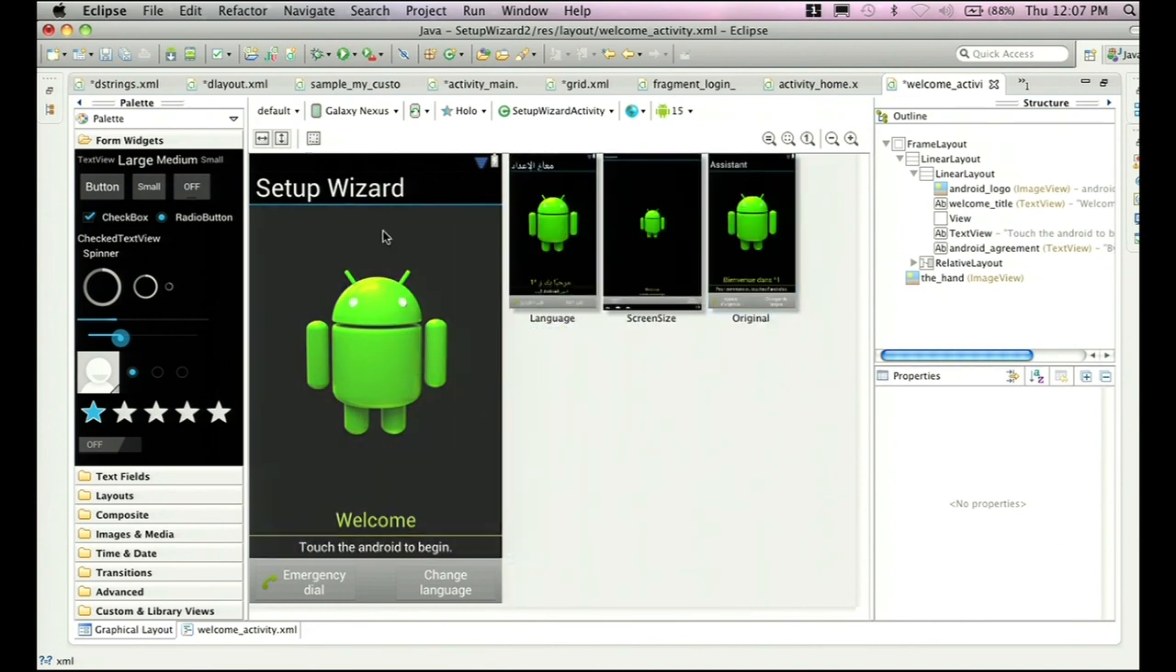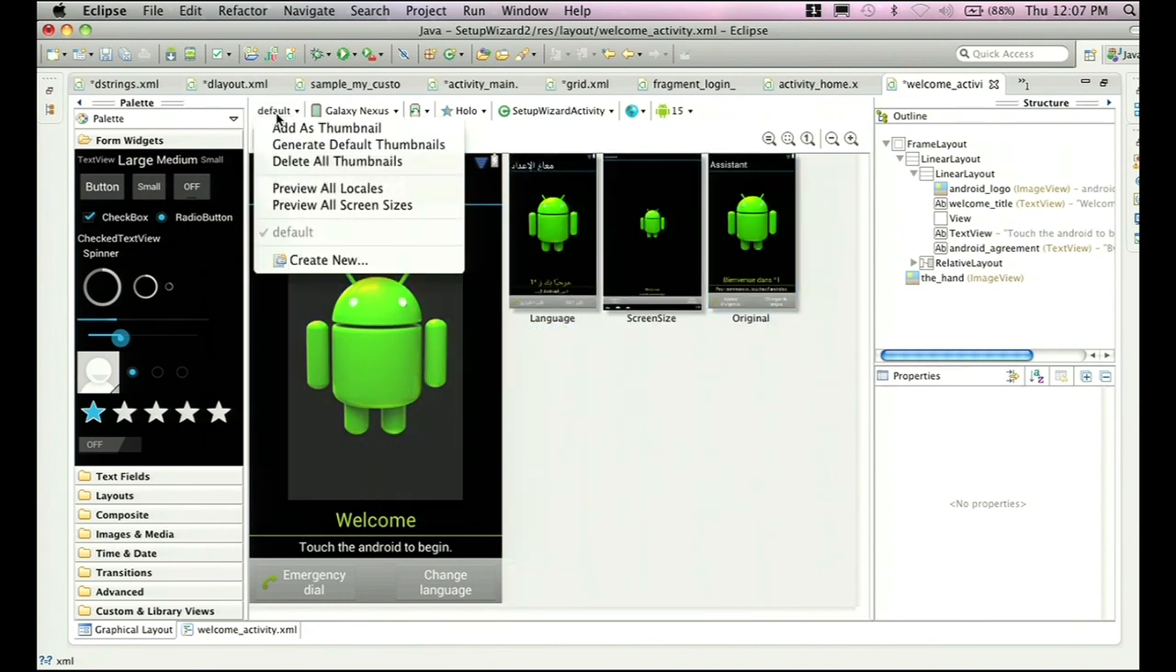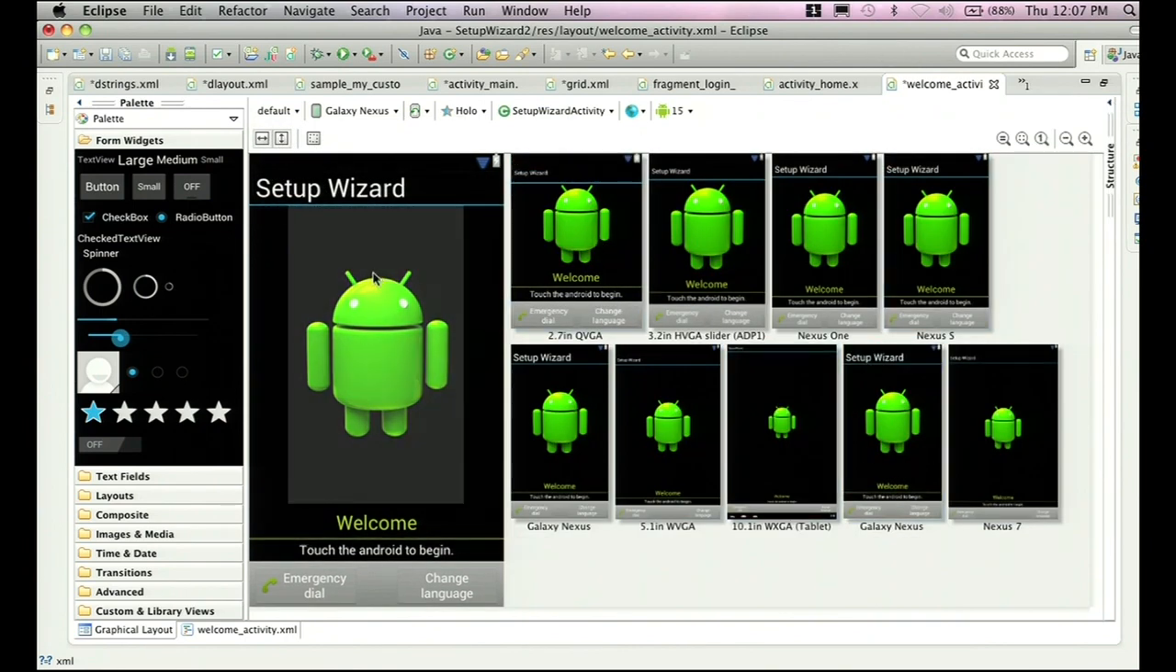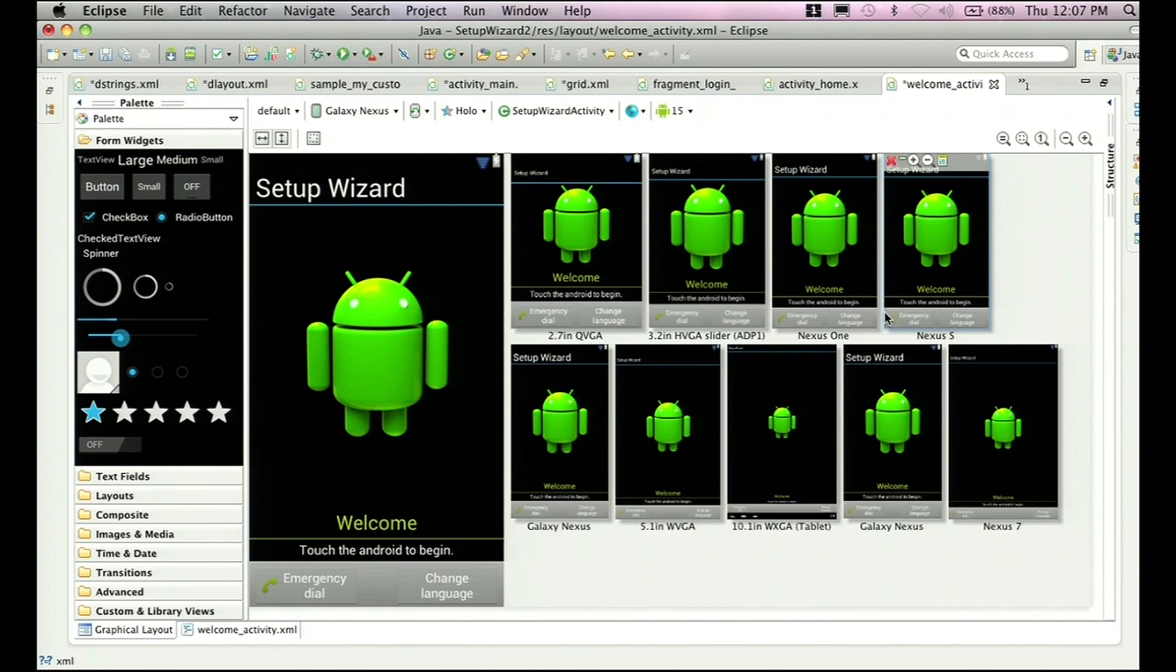All right. So that's just, we generate some default thumbnails for you. You can also add your own. And we have some other ones. Look at this. Preview all screen sizes. Let me get myself some more screen space. This is showing the layout across all the screen sizes that I care about.